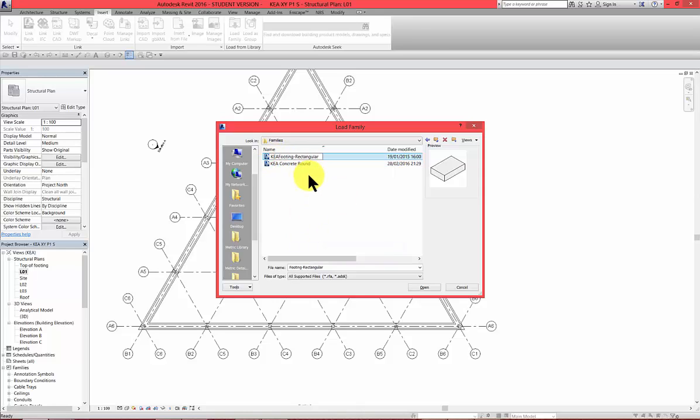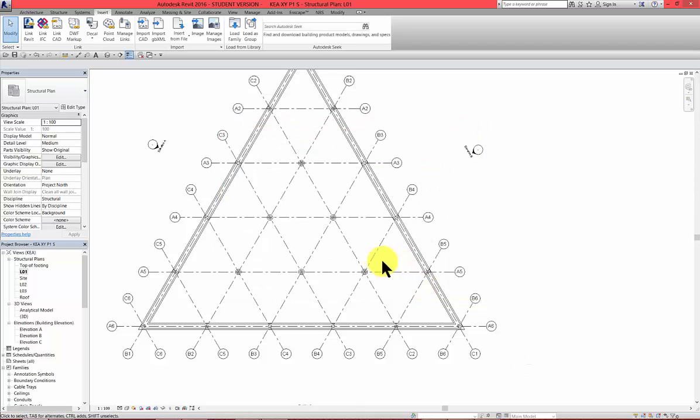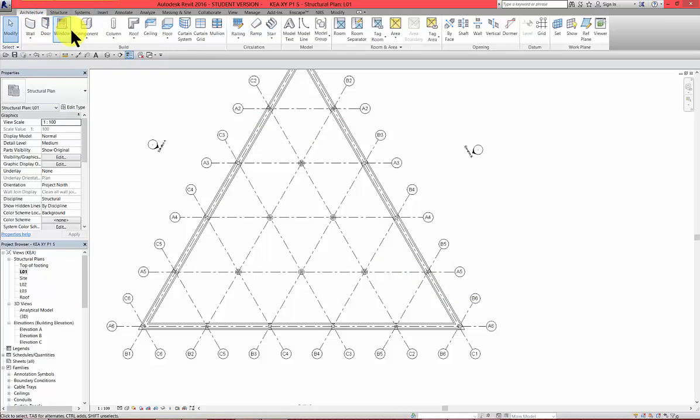Kia footing round, and then we can actually load it, and then we can exchange it. So footing round, open, but in practice our footing is still a square.